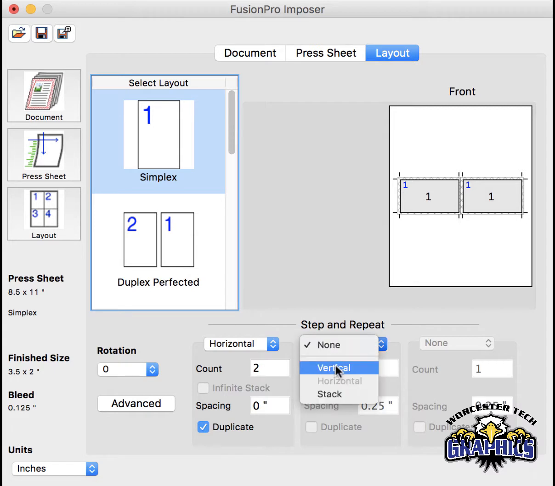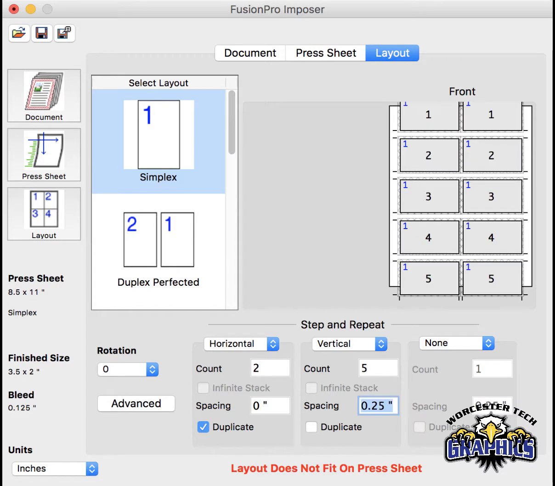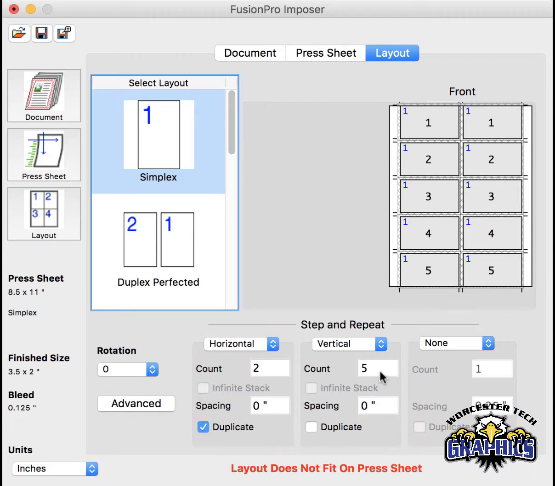Now under here, I'm going to go to the vertical, and I'm going to put 5. Uh-oh, doesn't fit, right? Cool, it tells me it doesn't fit on the press sheet. Also, my spacing I want to be 0. But I want to change the count to 4.